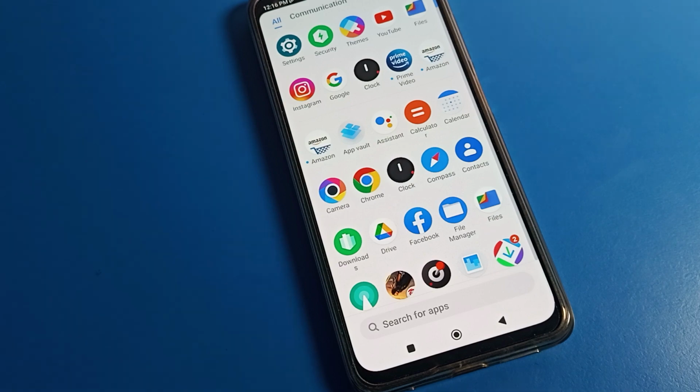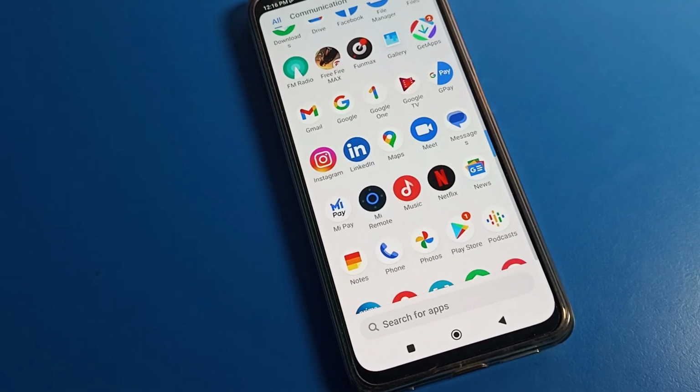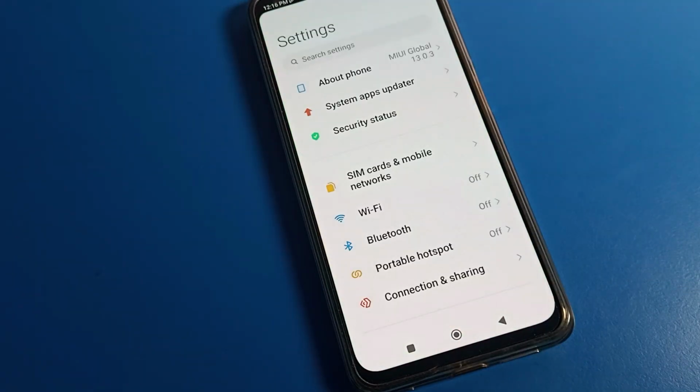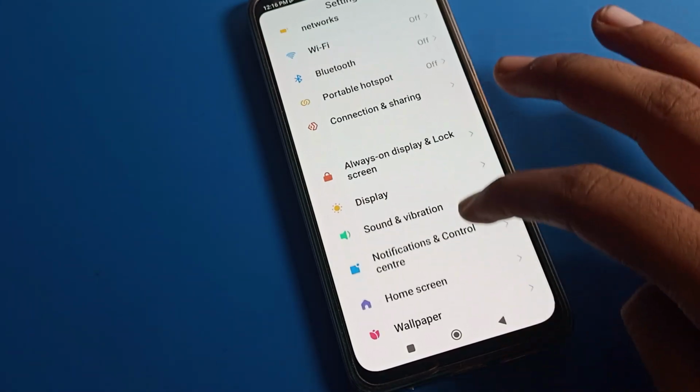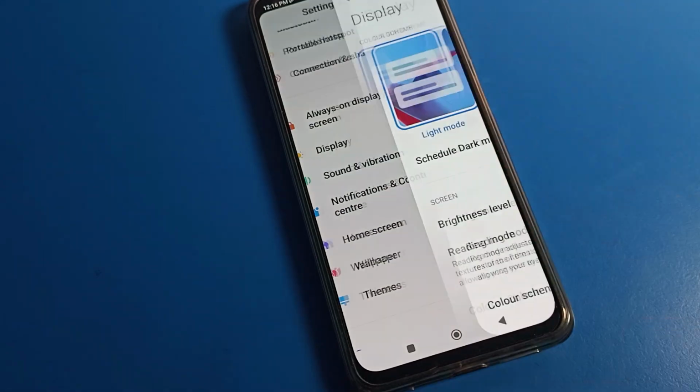So friends, first open your phone settings to turn on sunlight mode on your Poco phone. After opening phone settings, you can see this type of interface. Scroll down and click on your Poco phone display settings. We will tap here on display settings.